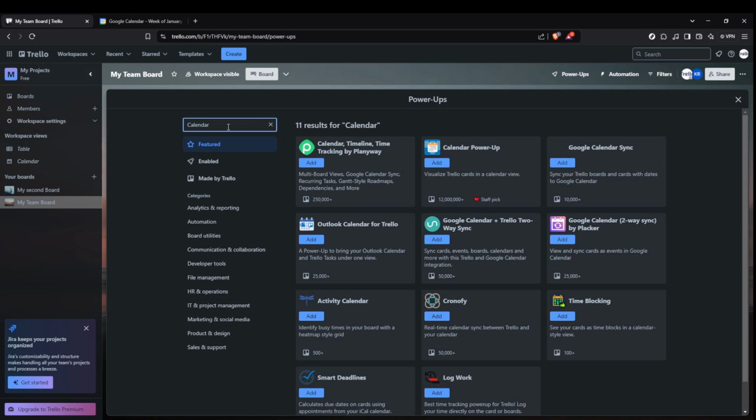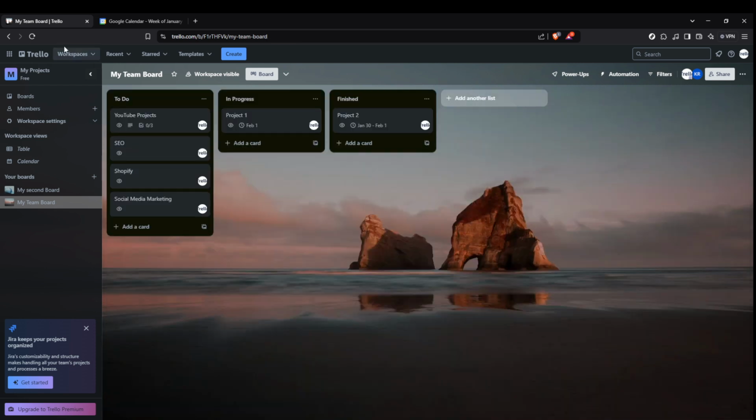After adding the calendar power-up, you can close the menu by clicking anywhere outside of it or pressing the appropriate button. With the menu closed, you'll now see the calendar power-up available on your Trello board interface. Go ahead and click on it to access its options.